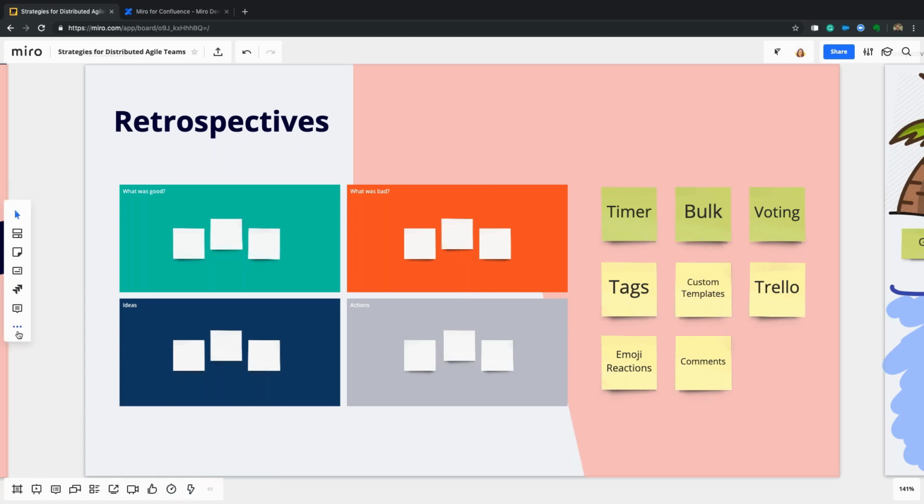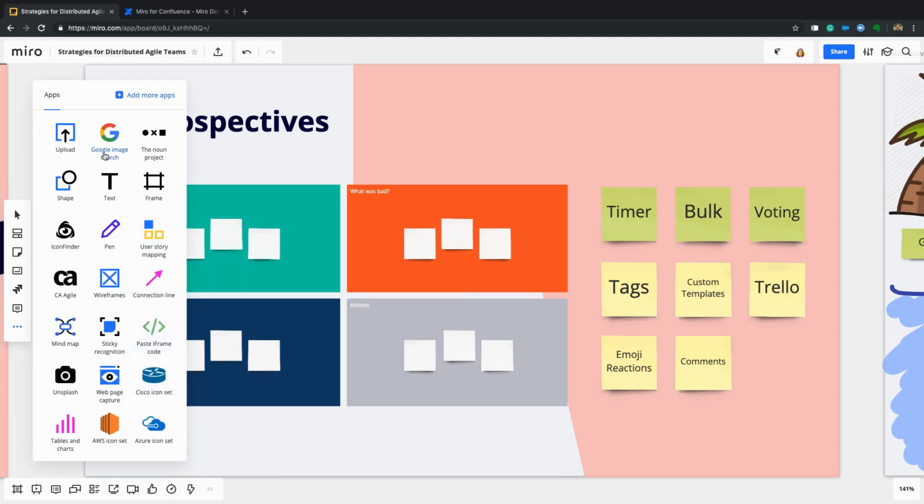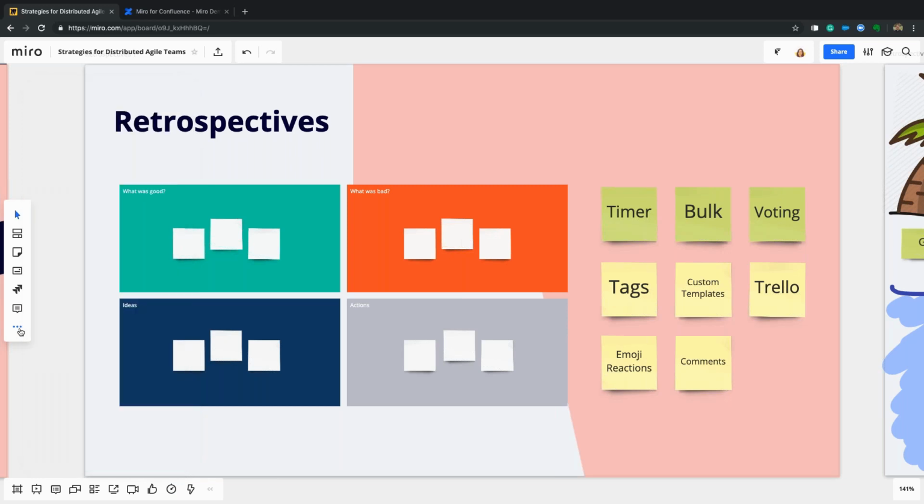In order to do so, you would go to the 3 dots here and you would click on add more apps to get that timer. Okay, that's the 3 dots, and then add more apps. And the timer here, you can set it to maybe like 15, 20 minutes. And of course, the timer is important just because you want to keep people on time, so they're participating and they know that it's a time boxed event.